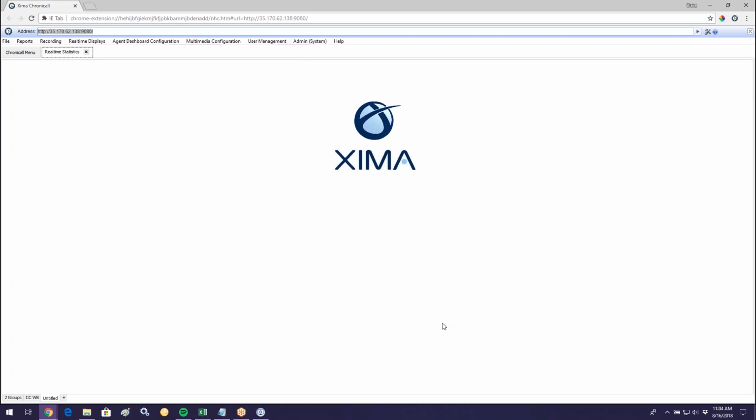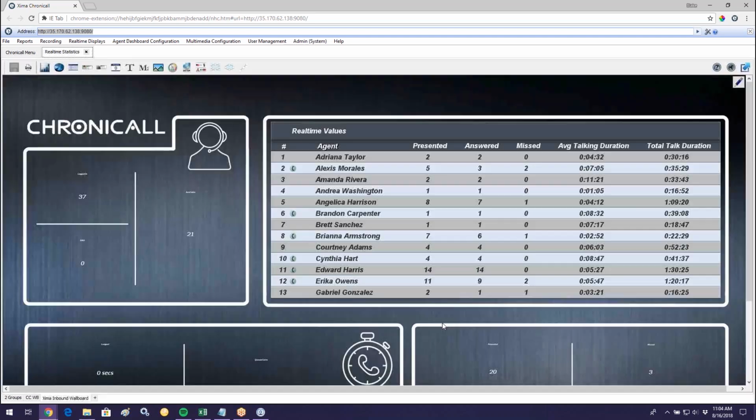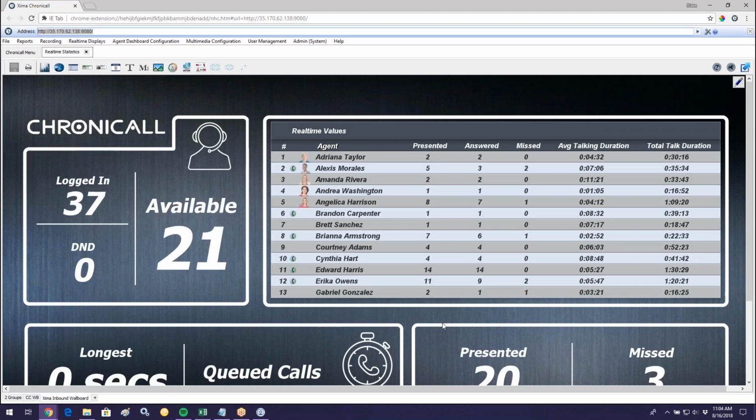These are not set in stone, meaning if there's something on one of these wallboards that you don't like, you absolutely can change it if there's something there that you don't prefer to have, right? This takes just a second here. I use a demonstration version of Chronicall, so it's not actually connected to a live phone system, so sometimes it runs a little bit slower. Also, the Java from the GoToMeeting doesn't help very much either.